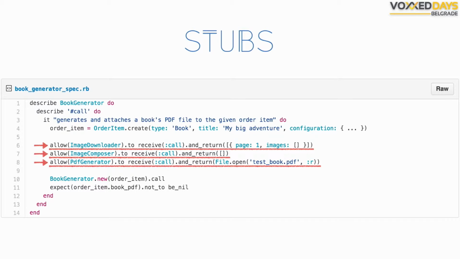Those are stubs. All the examples I will be giving will be in Ruby and RSpec, but all the concepts apply to most major languages, and can be used in most testing frameworks. For instance, Mocha, and in Java and so forth.